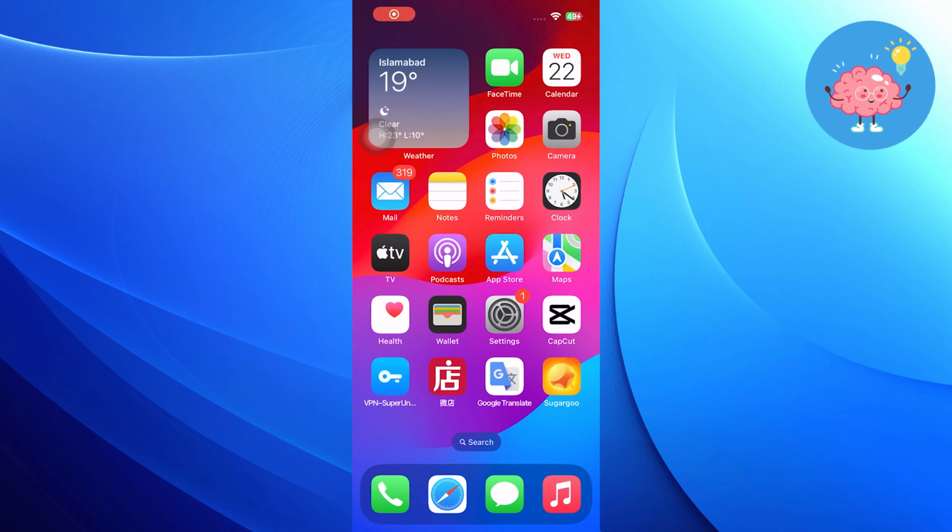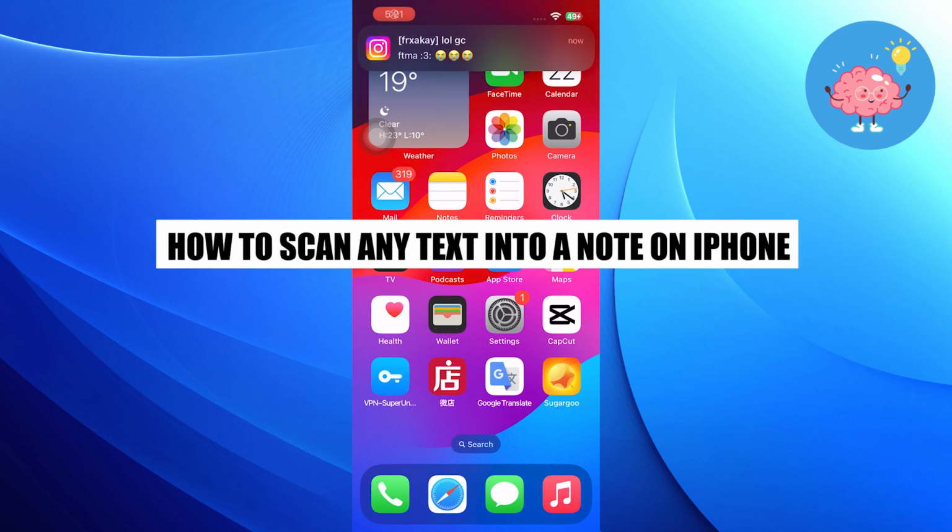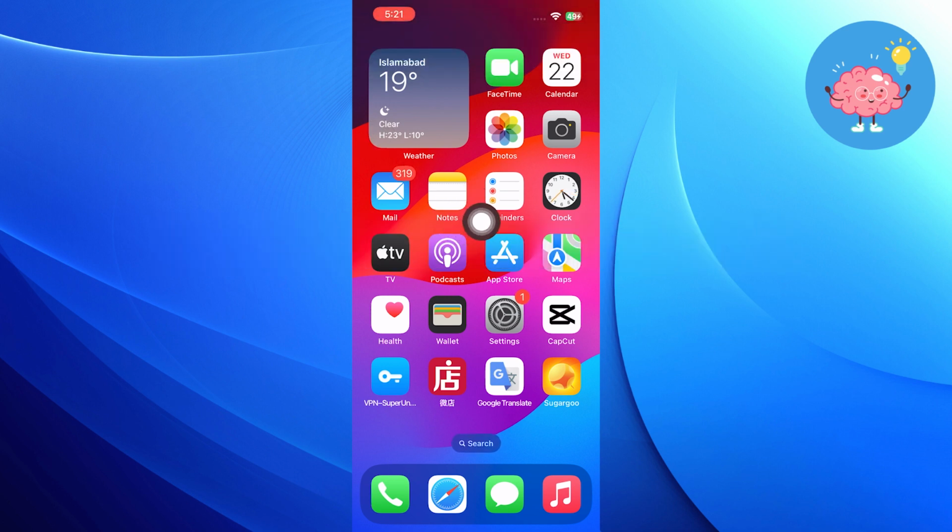Hi everyone. In this video, we will show you how to scan any text into a note on an iPhone in 2024. First of all, what you need to do is open up the Notes application on your iPhone.